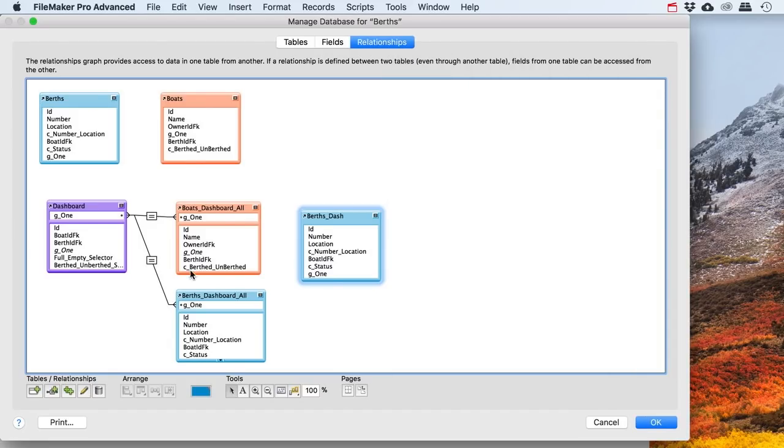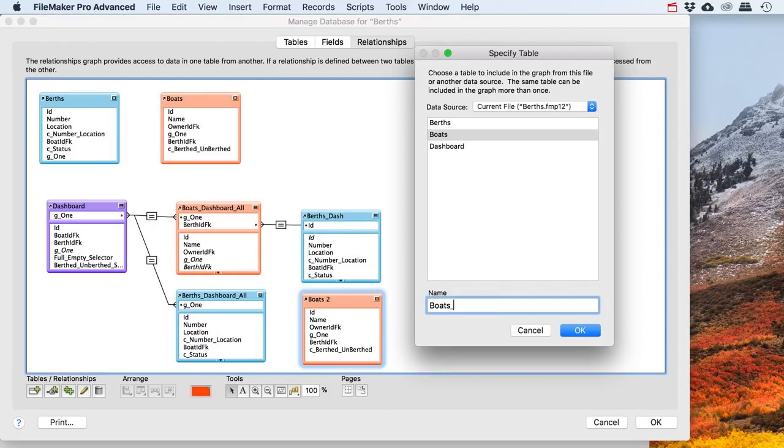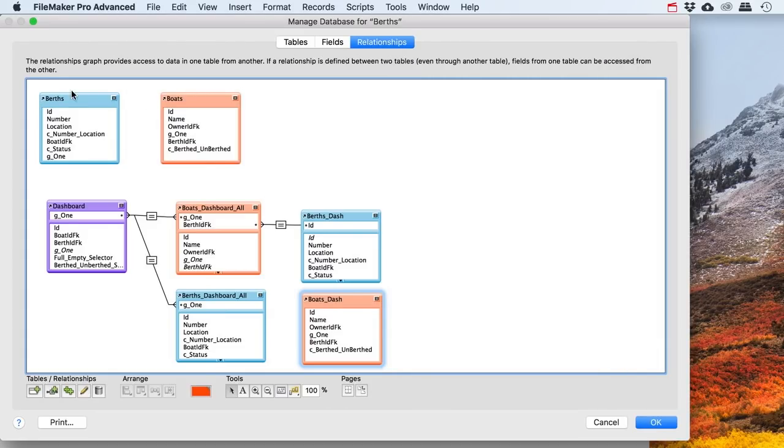There you go, so that my berth can be related here. And then for my boats on the other side, I'm going to say boats dash. Now you could use these as well and just put them down here, but that could get you into trouble later on. It could make your file really messy. So I like to make other table occurrences to really keep my relationships very clean. So boat ID goes to boats.